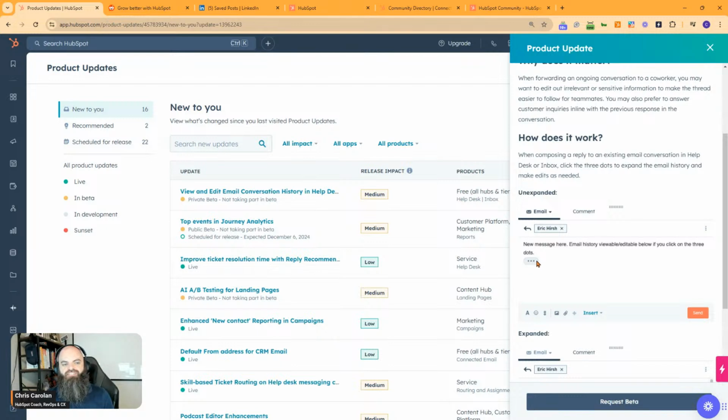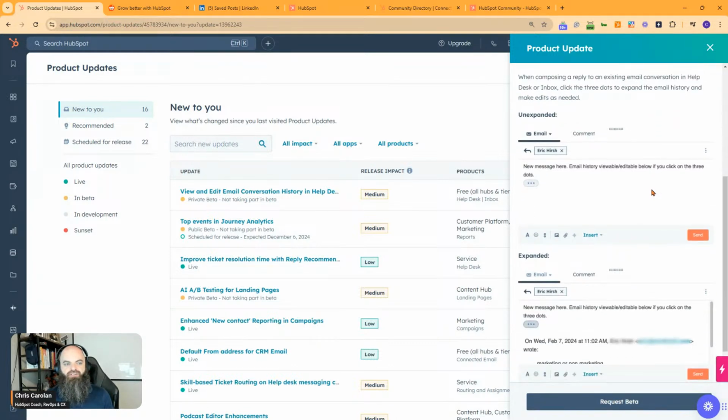I've been loving these three dots. I've seen this in the CRM records as well. A welcome addition. I just noticed it a couple weeks ago. I'm not sure how long it's been there.